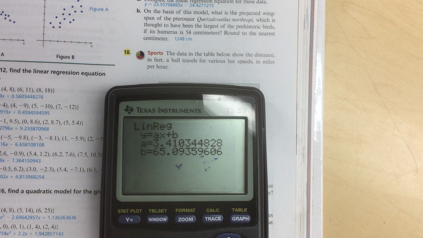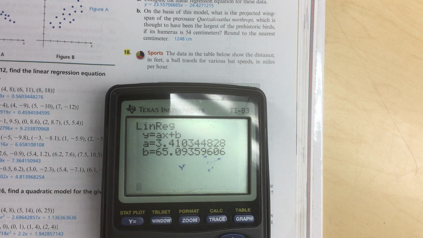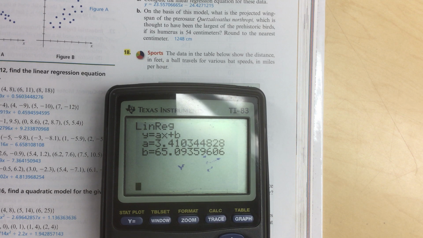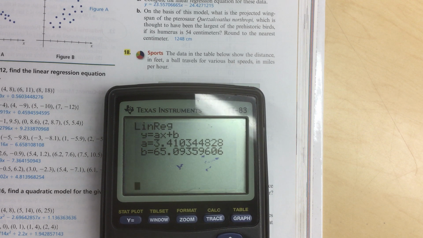It's saying that y is equal to ax plus b when a is 3.41 and b is 65. So that means your equation is y equals 3.4x plus 65. Okay, now I'll show you something cool.